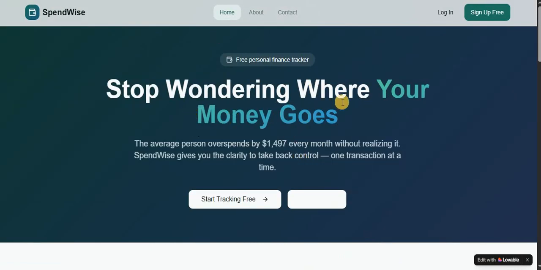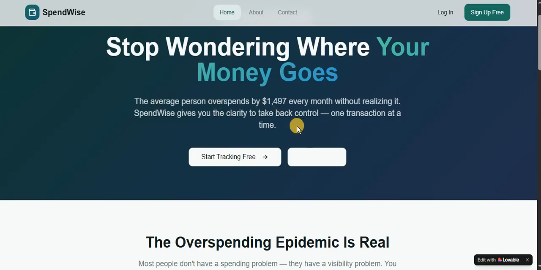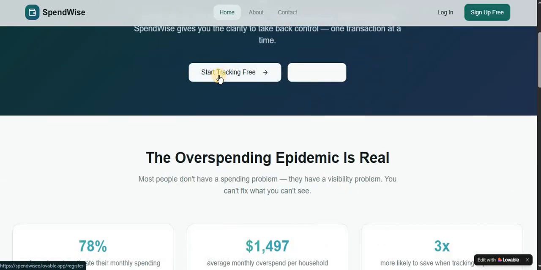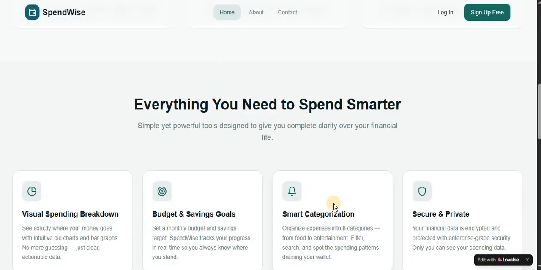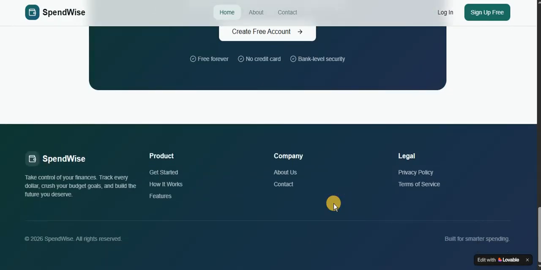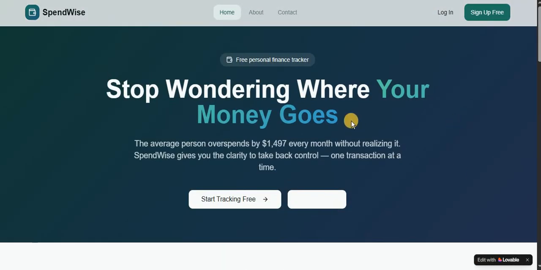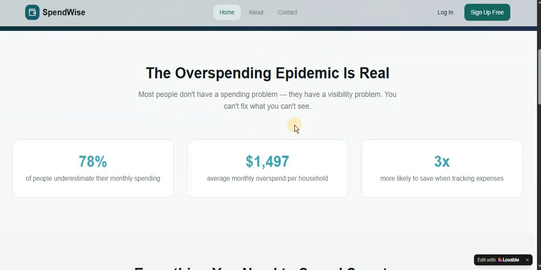Home. Stop wondering where your money goes. The average person overspends by this much. So start tracking. It takes you to the authentication page. Okay, so this is the whole landing page. And you guys, what you got? You're literally here, and it got everything done. Sign up here, log in here. Okay, so now you can still tweak the whole interface anyhow you want.